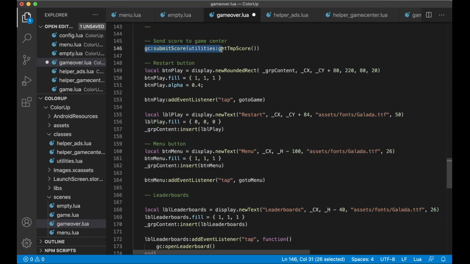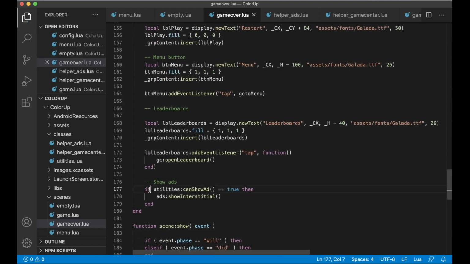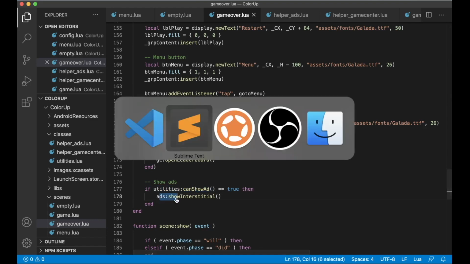And I also saw that I need to remove this. So I submit the score when we die. And here we check if this is true. Then we know that we can show an interstitial ad. Great. So now everything should work.